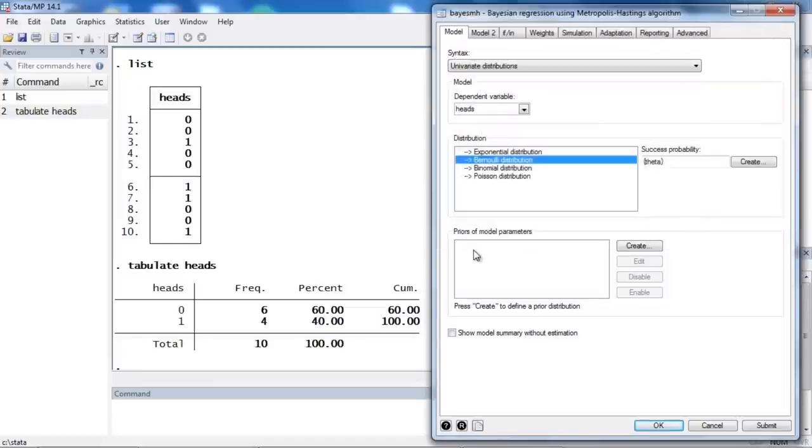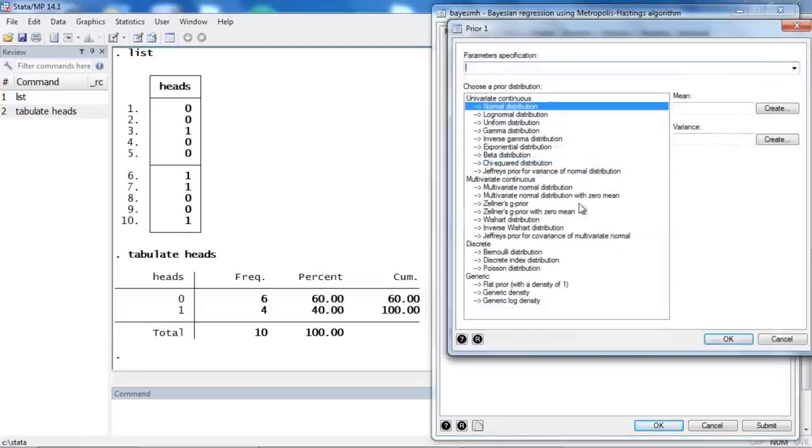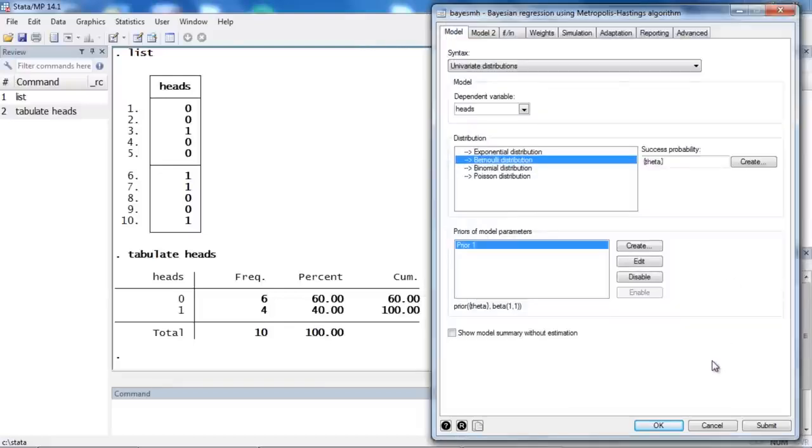Then the next thing I need to do is specify the prior for my parameter. So let's click Create, and then at the top of the prior dialog box I need to select which parameter, which in this case is theta, it's the only one. And then I need to choose a prior distribution. In this case I'm going to use a beta distribution, and for shape parameter A I'm going to use 1, and shape parameter B I'm going to use 1 as well. This is the beta version of a uniform distribution. Then I'm going to click OK, and then click Submit.